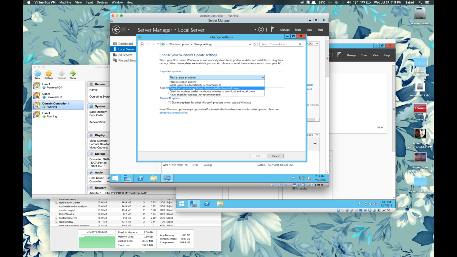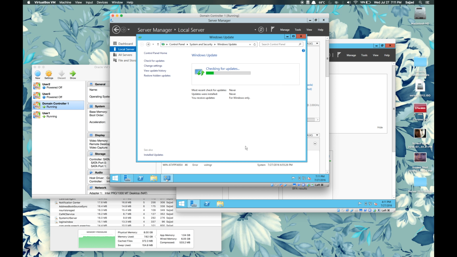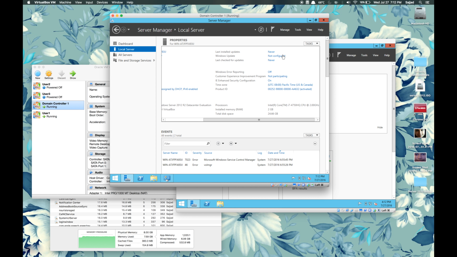you just lost all your work. So I'm going to put it to download updates, which is good. It'll download in the background, but let me choose whether to install them. So it'll download them, get them ready for you, but it won't install them until you give it the go light. So click OK, and it'll automatically start checking for updates, so you go ahead and minimize that.